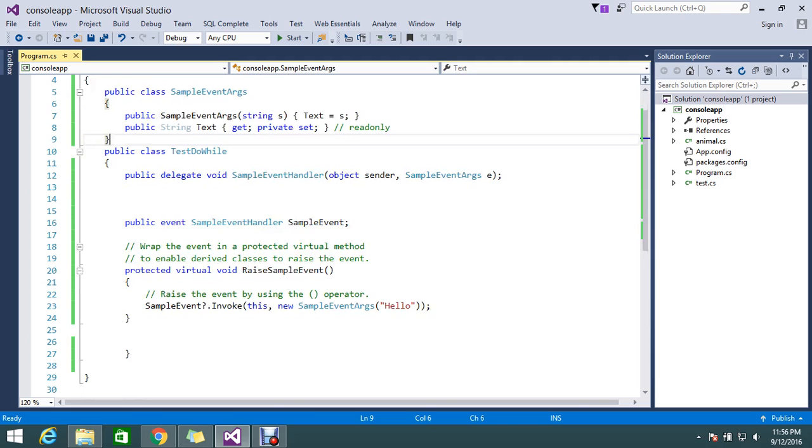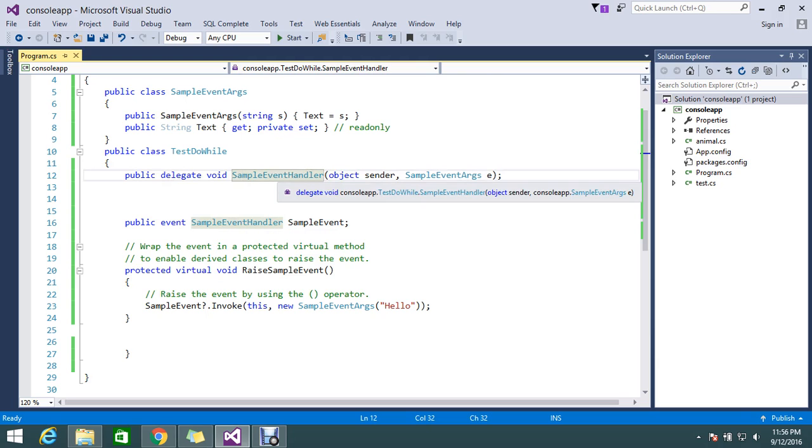So here I have my class, and I declared one delegate. I already explained what a delegate is and how the function is used, so just go through my previous video and get the idea. But a delegate is commonly used to invoke methods, which we already discussed. So I declared one delegate with an event called SampleEventHandler.